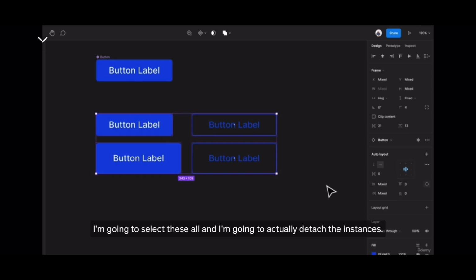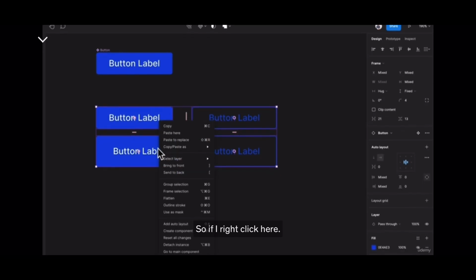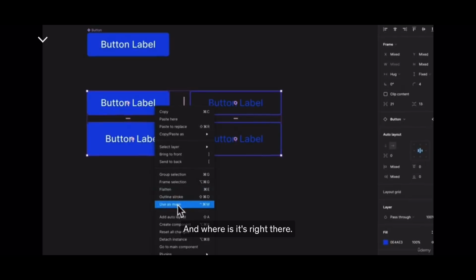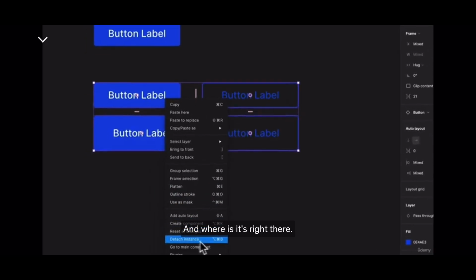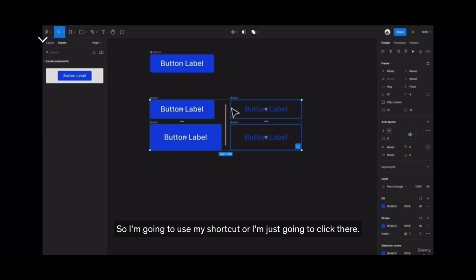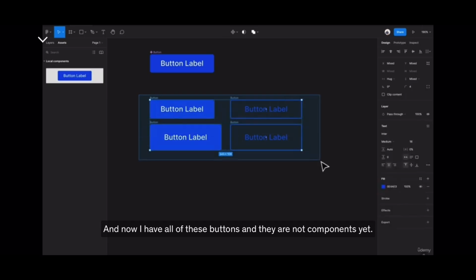I'm going to select these all and detach the instance. So if I right click here, it's right there. For Mac users, it's going to be Command-Shift-B. So this is your shortcut. I'm going to use my shortcut and click there. Now I have all of these buttons and they are not components yet.